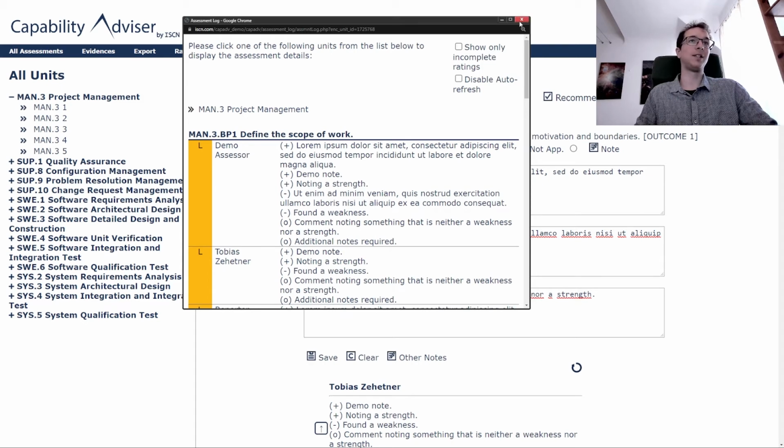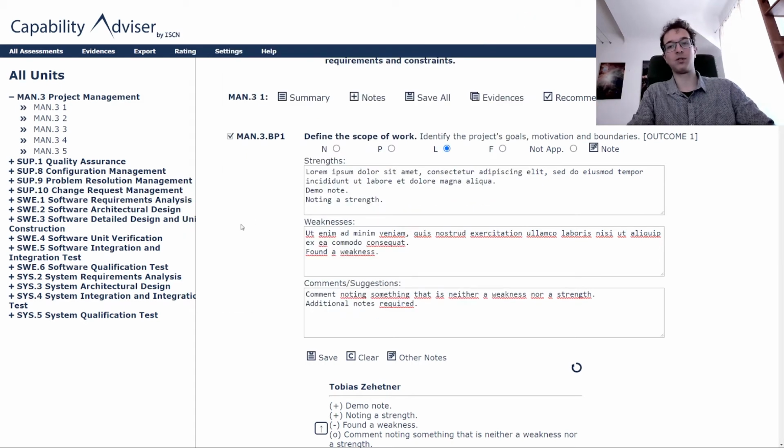Once we have consolidated this, and as a side note, this is very useful because in this way we can consolidate different units or different processes separately from each other. So I could consolidate project management, my co-assessor can consolidate software requirements analysis, etc. And then we all can copy our consolidated notes and ratings over to the report assessor. Of course, we work on this together. And on the report assessor now we have centralized everything and we can export it.